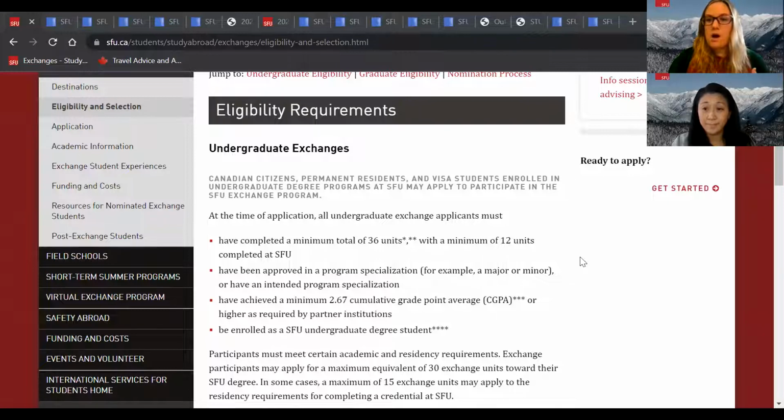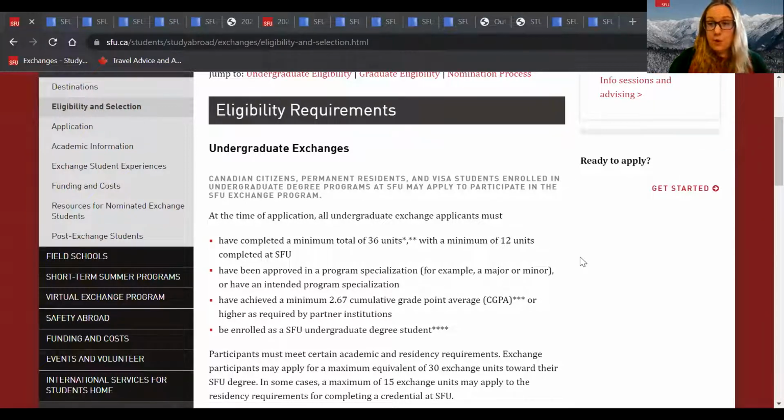You need to have a minimum of 36 units with a minimum of 12 done at SFU. You need to be approved in a program specialization or have an intended one. You also need to have achieved a minimum CGPA of 2.67 or higher, as some partner institutions require that. There are many reasons why we may not meet the CGPA of 2.67, so you may be able to apply for the exchange eligibility appeal process. You can find more information about that on the website as well, and the deadline to apply for that is January 15th.